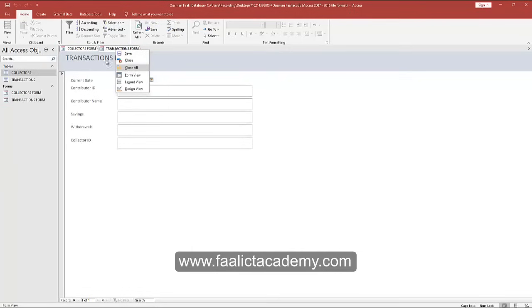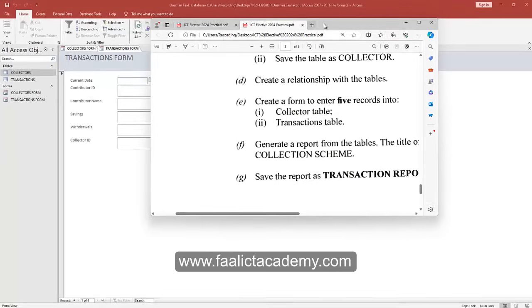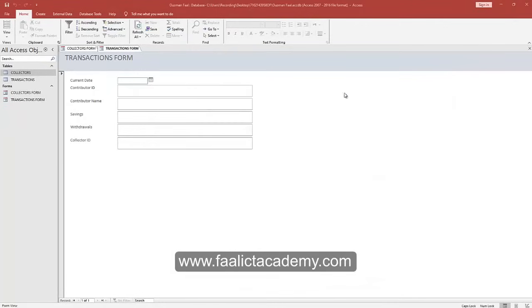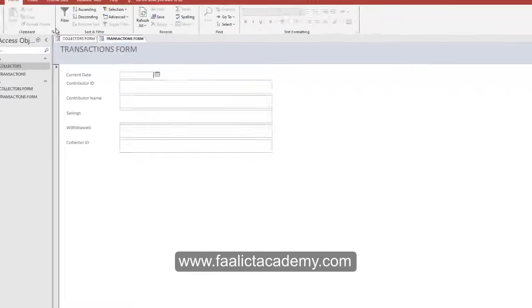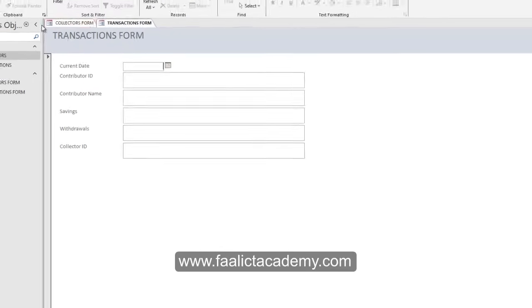Now the question said we should enter 5 records from each form. Some students might want to, if you know how to create what is called a main form and a subform, I think that one also would work. But for me, I think they are saying we should create 2 separate forms. But if you want to create a main form and a subform, so that it will just be 1 form instead of 2 separate forms, you can do something like this.